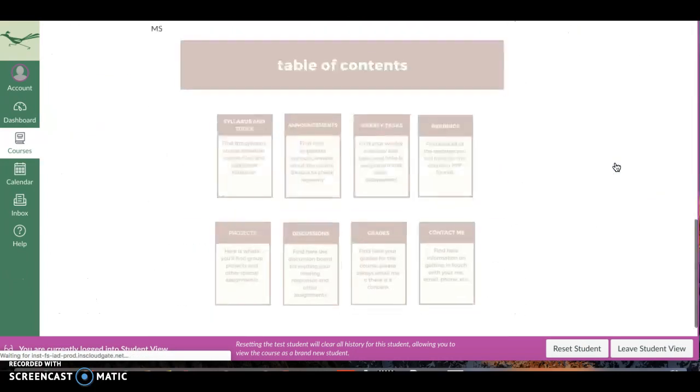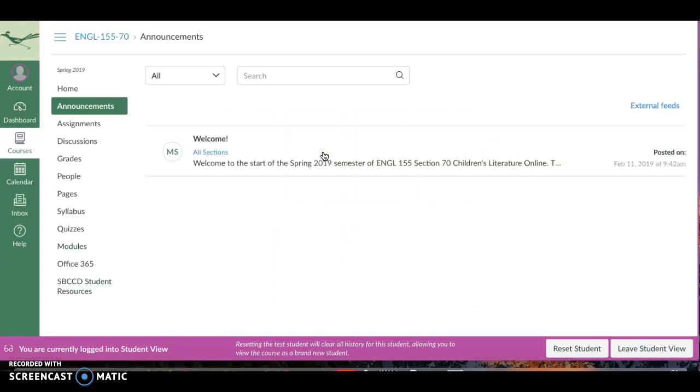If you look at the announcements, click that button right there. You can find all the announcements that I send to you. You should check this regularly and frequently since I'll be doing most of my communication with you as a whole through announcements since I can't ever see you face to face. This should be the first thing you click when you log into the course, and you should make sure to check it every day.